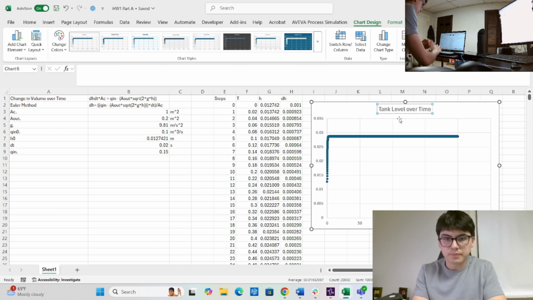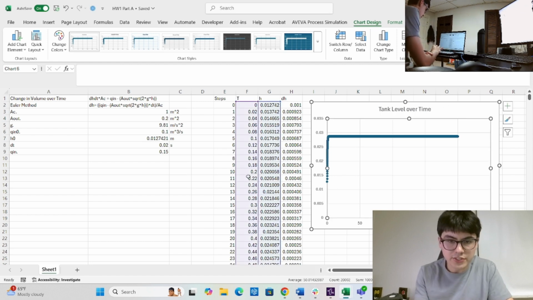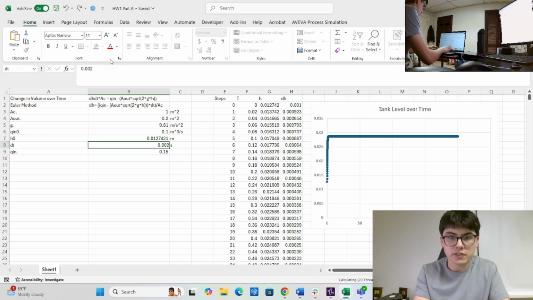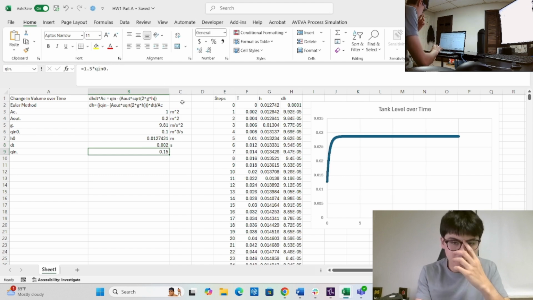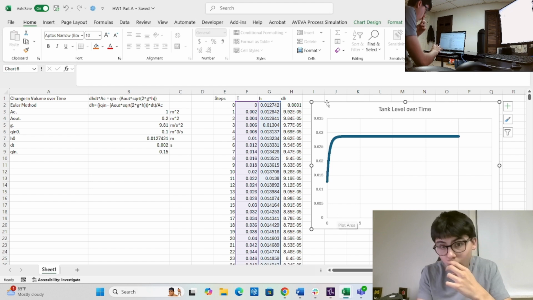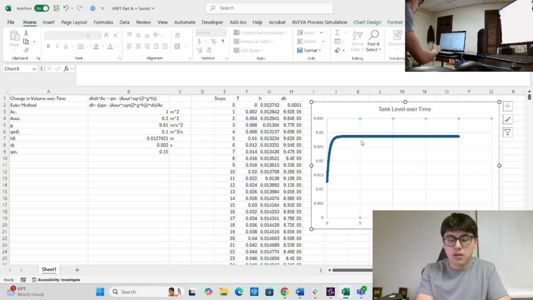And as you can see, in the earlier stages, or earlier steps, there's a sharp increase in the tank level, and then eventually the tank levels out to form a steady state. And we might get a better picture if we shrink dt down a little bit, to get a better idea of how long it might take to reach steady state. Here it's about 1 point something seconds.